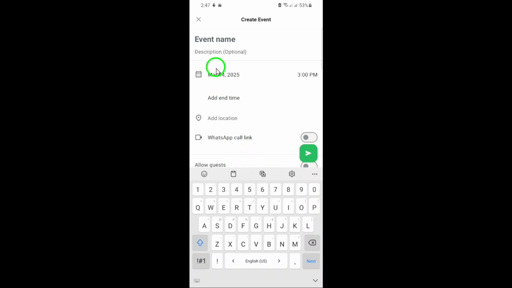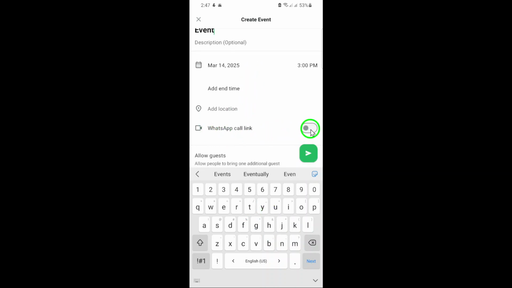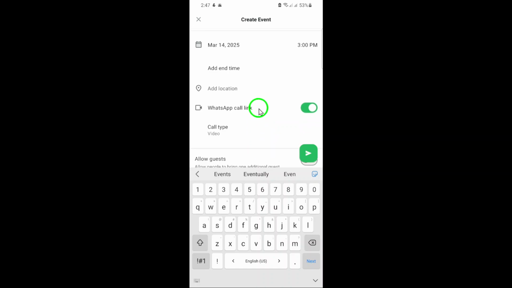Here, you can add a title for your event, set the date and time, and include additional notes or a location if needed. If it's an online meeting, you can even link it to a WhatsApp voice or video call. Once everything looks good, tap Send.